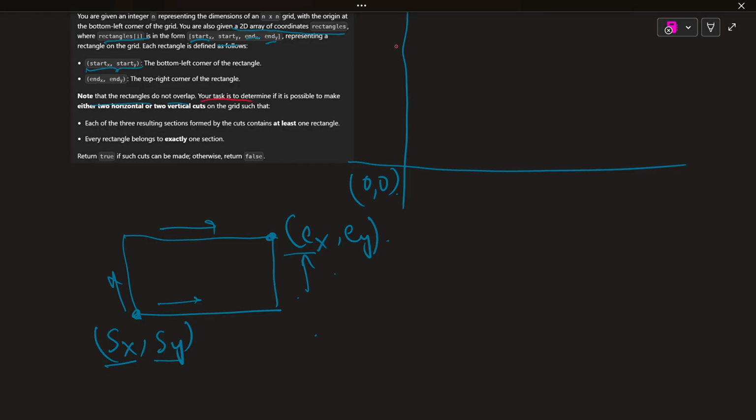Your task is to determine if it is possible to make either two horizontal or two vertical cuts on the grid. Note this point, my dear friends. We should find out the two vertical or two horizontal sections. Understand clearly, they have said a minimum of two, that is two horizontal or two vertical. Each of the three resulting sections formed by these cuts must contain at least one rectangle.